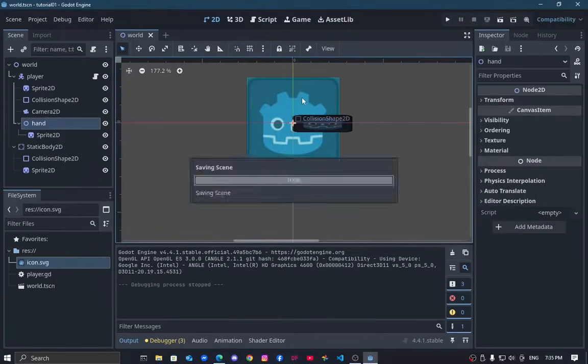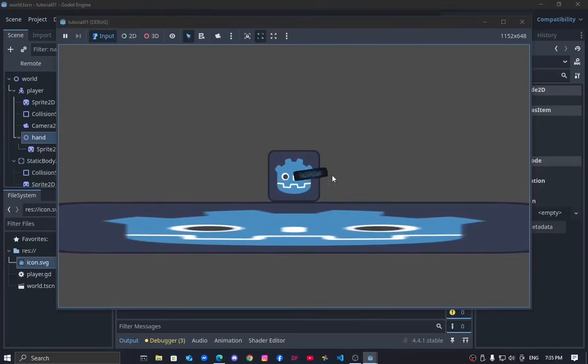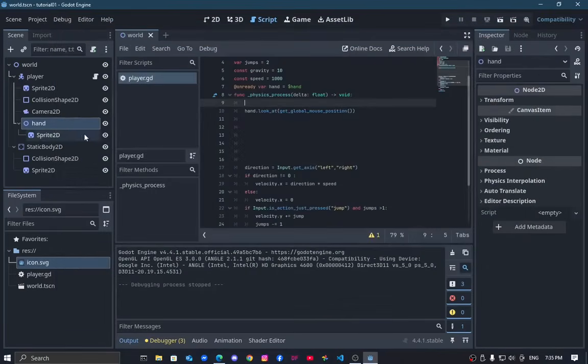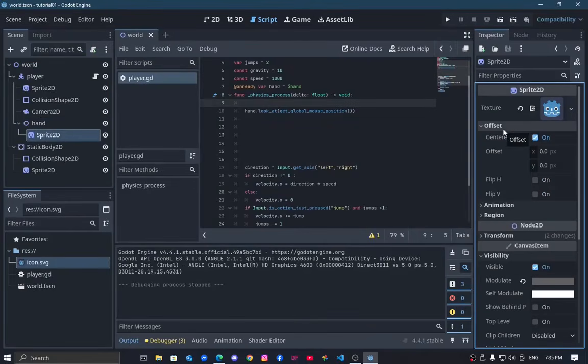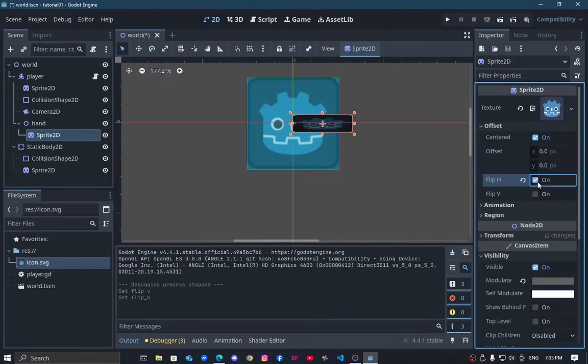And now let's go to code. So as you can see, when we aim left, the weapon sprite is flipped because we didn't tell the sprite to flip when it's on the other side, so that it looks normal. So we're gonna fix that real quick. There is flip H and flip V, okay, yeah, it is flip vertical and flip horizontal.